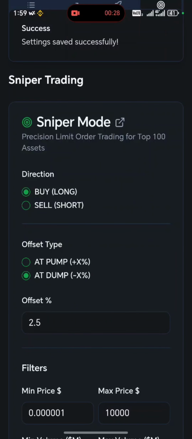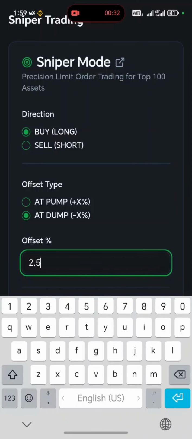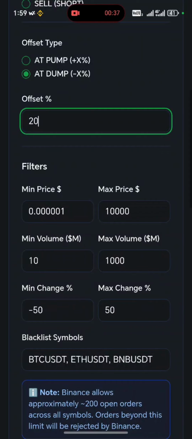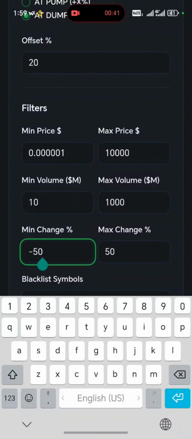In this video example, I want to catch a market crash. So, I am setting the direction to buy long. For the offset type, I am choosing at dump. I'm setting the offset percentage to 20%. This means I will place buy orders 20% below the current market price of the qualified coins.